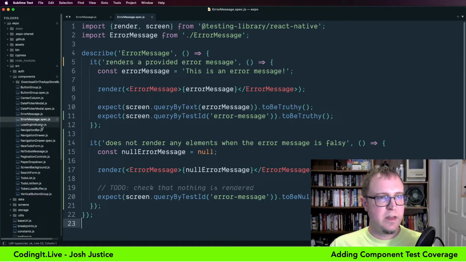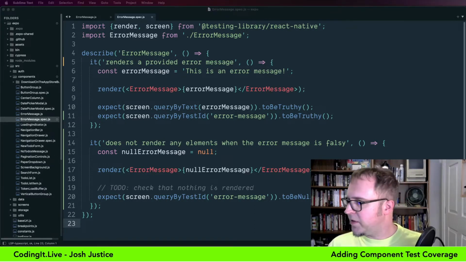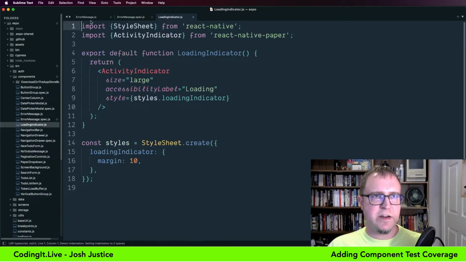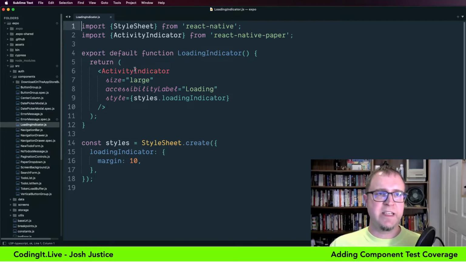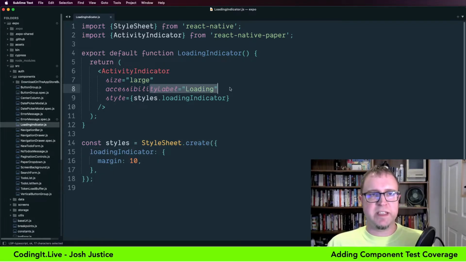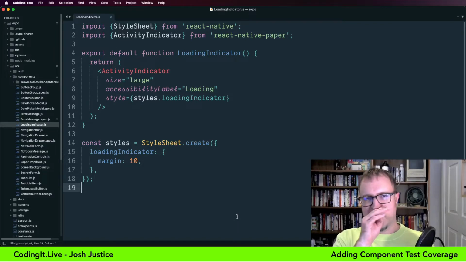All right. So let's see what else. I went through my notes in advance to see what to test here. Next, we have loading indicator. Let's take a look at this. So this is rendering out a React Native Paper ActivityIndicator. It's just specifying a size, accessibility label, and some style, some margin. So I could check that something with the accessibility label loading is rendered out, and I guess that's helpful to make sure that it's accessible, but that's kind of just copy and pasting what's there.